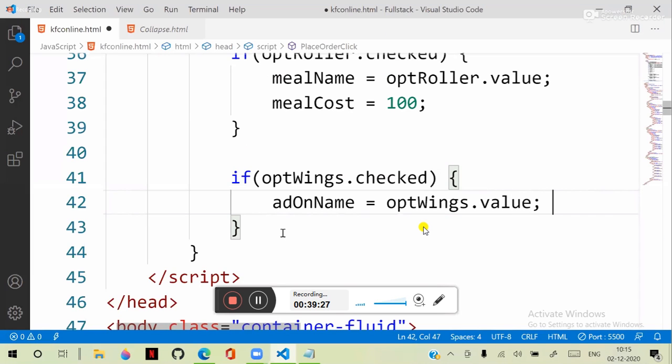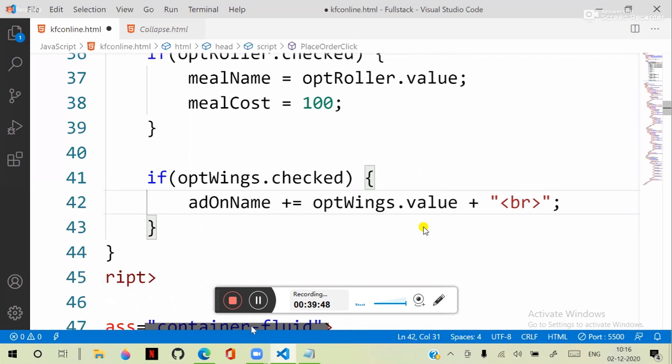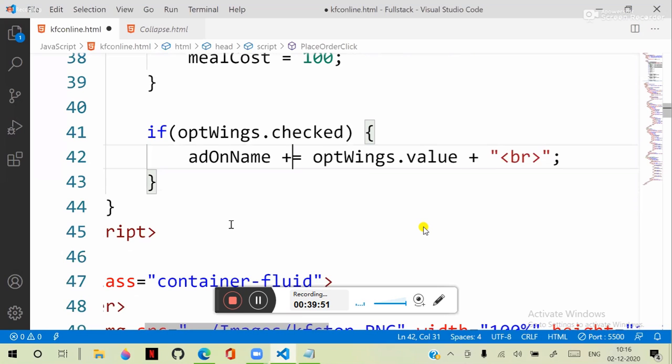dot value. Here, important, I will put here extra plus BR, a line break, and I will use plus equal. Why plus equal? Plus equal means the user can select more than one add-on. Then when the second add-on is added, that should be added into the same variable, so without disturbing the existing, plus equal will add to the existing without overwriting it.